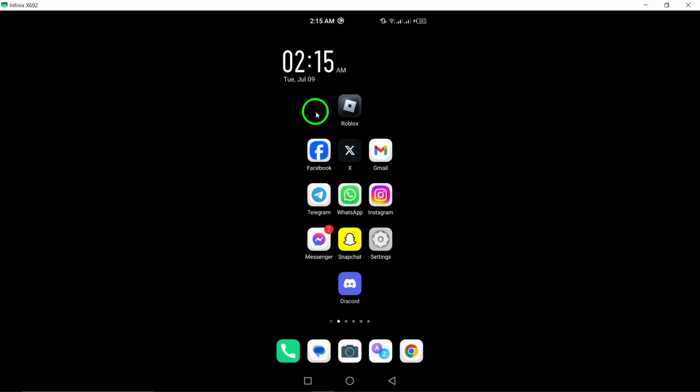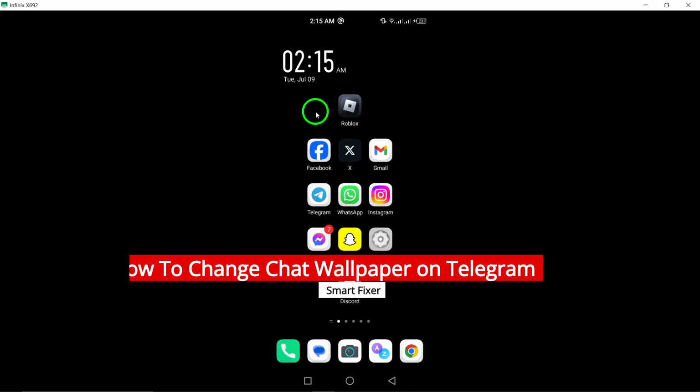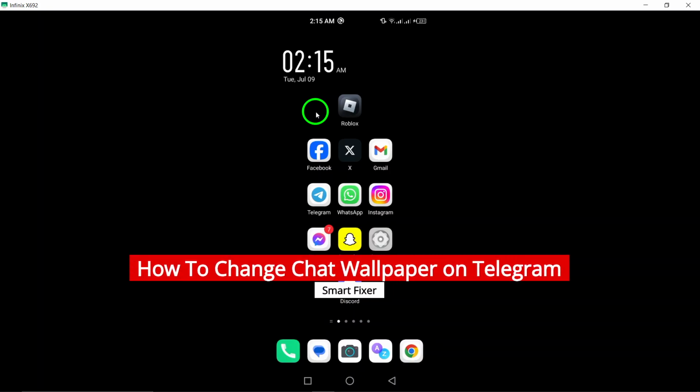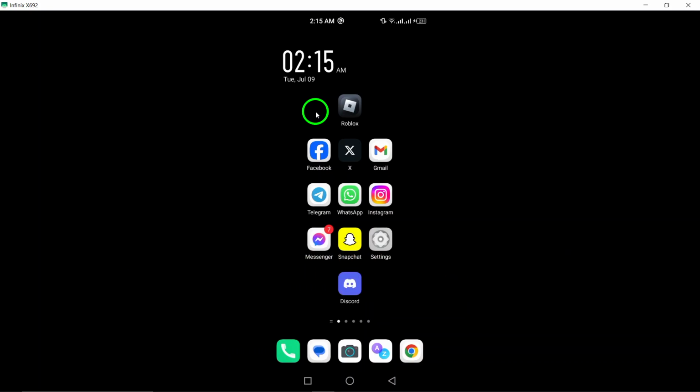Welcome to our video tutorial on how to change chat wallpaper on Telegram. In this updated guide, we will walk you through the steps to customize the chat wallpaper to suit your preferences.